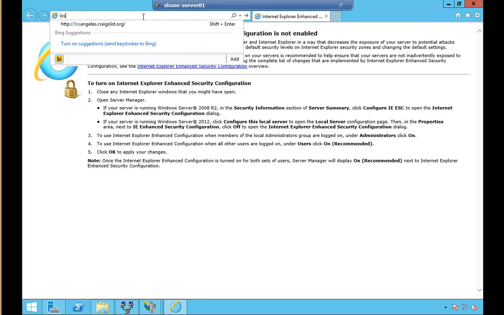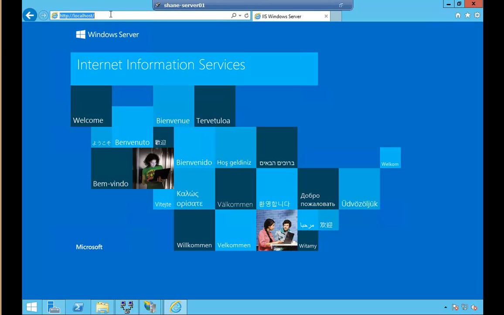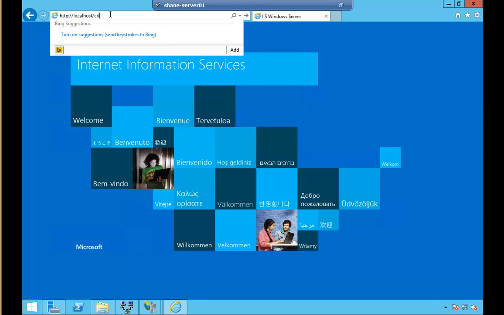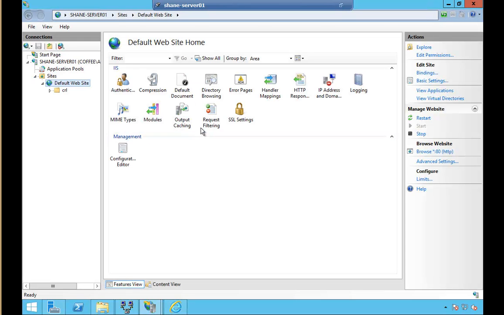So if I type localhost, I go to the CRL directory and enter, it allows me to browse the directory. Without directory browsing enabled, I would get an access denied page right here. But by enabling directory browsing, it shows me a list of the file contents, and if there were folders, I could actually browse the directories, just like the name suggests.